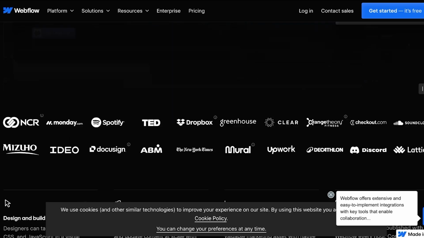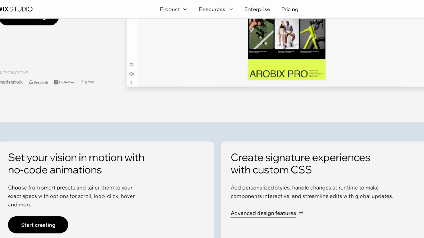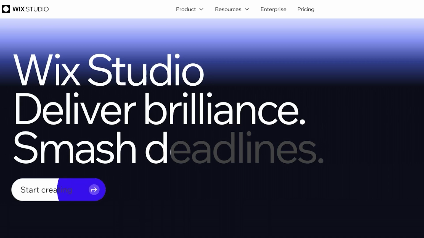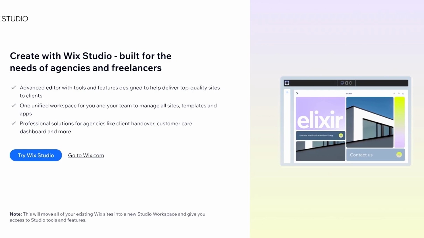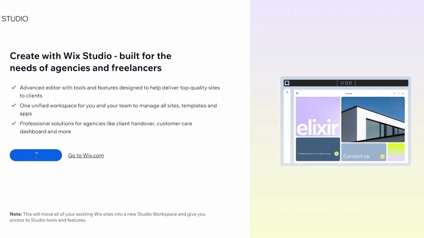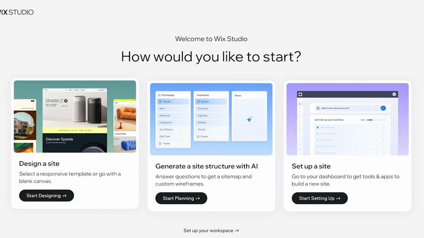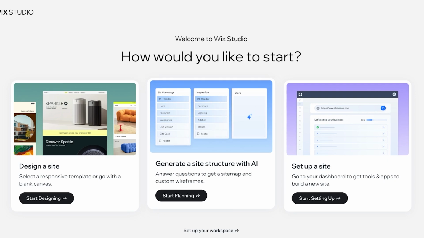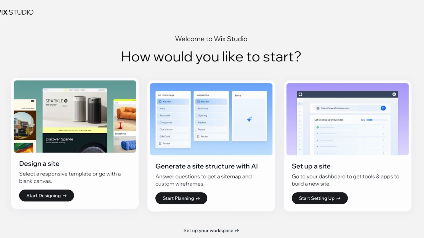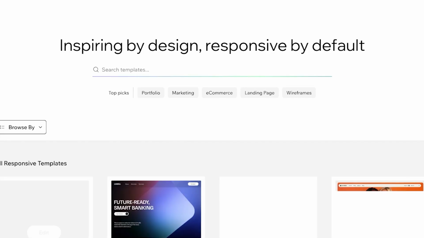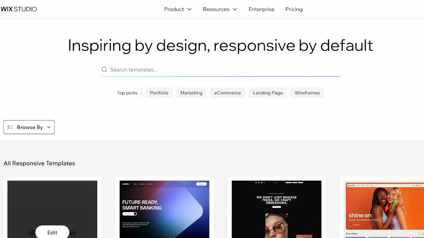Now, let's talk about the user interface and ease of use. If I click on Start Creating on Wix, it is pretty intuitive. It offers drag and drop functionality, the menu is straightforward, and finding tools is easy. However, as you dive more into the advanced features of Wix Studio, you might see a learning curve, especially for people that are new to web design.